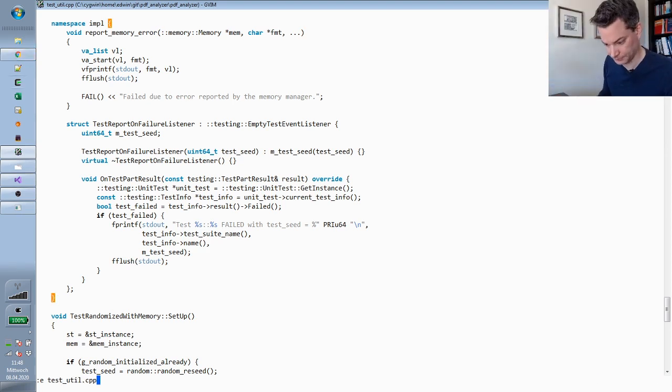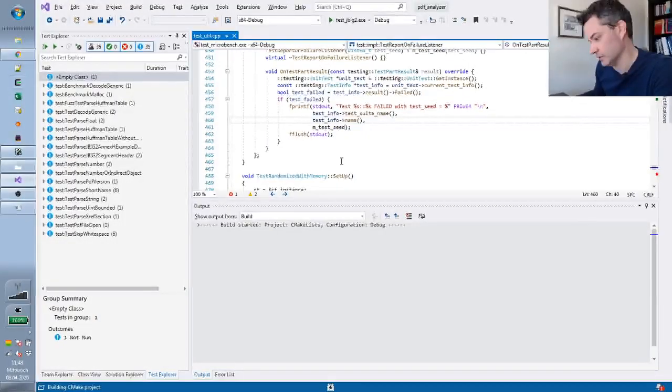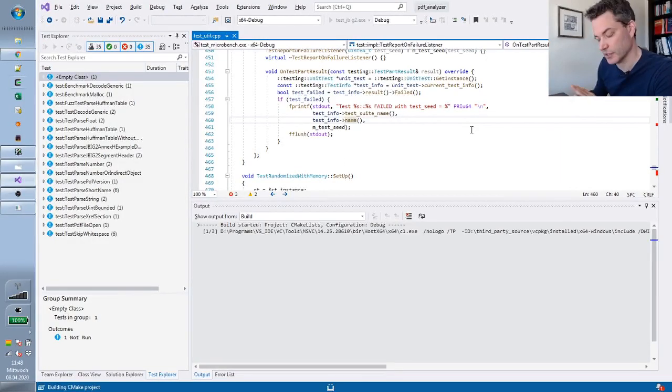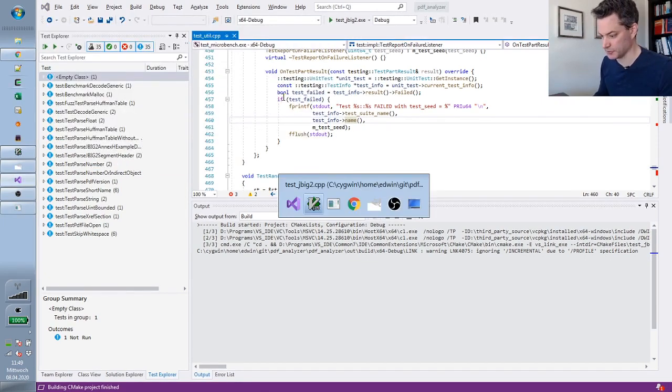Let's try a few things. So we know that this one works. So the next thing we will do is we will trigger a crash. So let's cause a crash. And the crash should actually be caught by GoogleTest's structured exception handling. Yeah, we have the structured exception handling catching this, and then we have long prefixes failed with test seed. That's great. So this works.